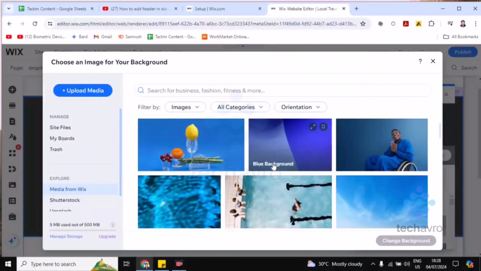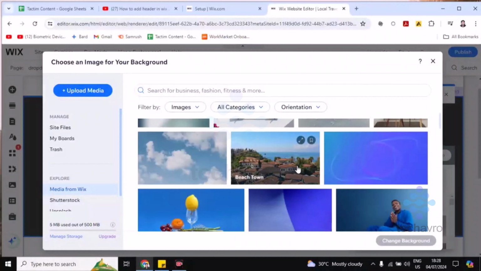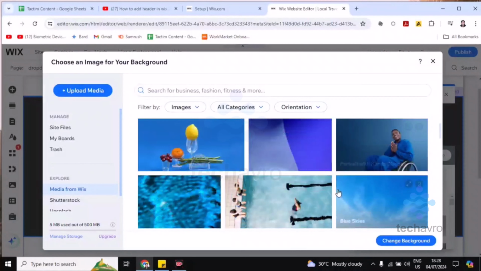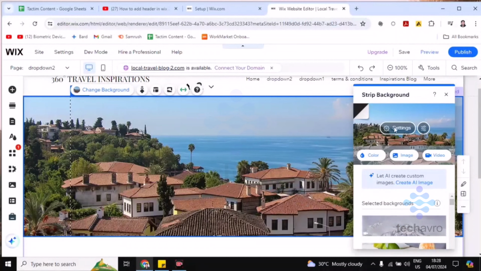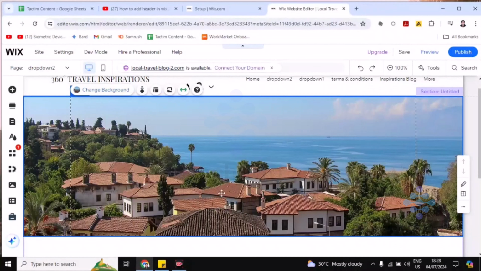and now you can add any image you want. I'm adding this one, beach town. Now click on this. Okay, you can see that a header has been added with the beautiful image.